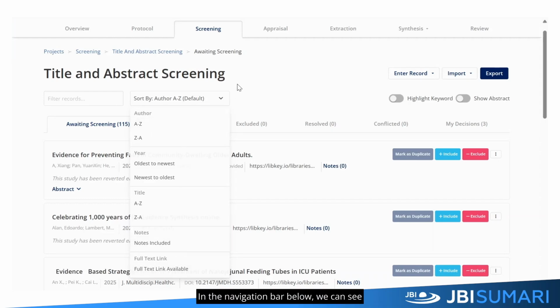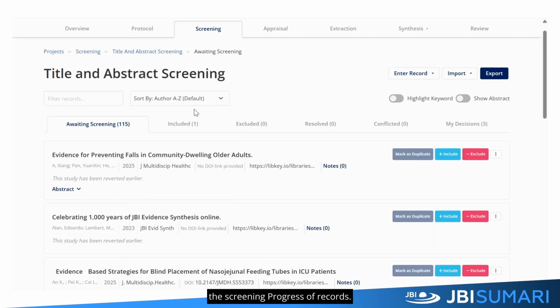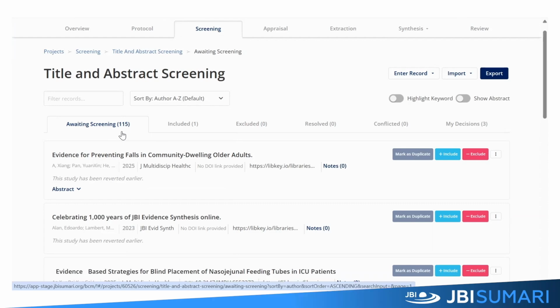In the navigation bar below, we can see the screening progress of records. Awaiting screening shows the number of records that we, as individual participants, are able to screen. Next to that, we can see the agreed number of records that were included and excluded in parentheses. Then, there are the resolved and conflicted subtabs.